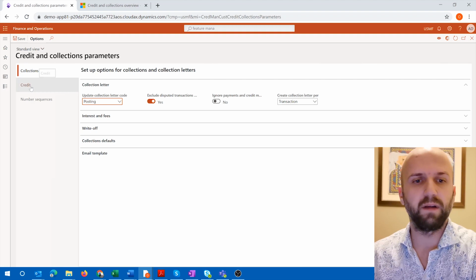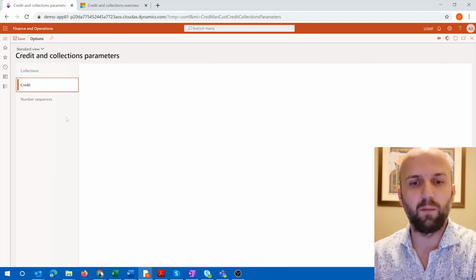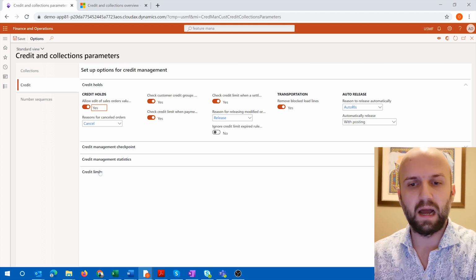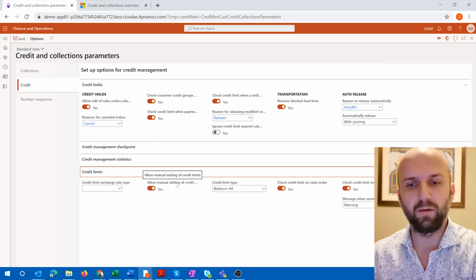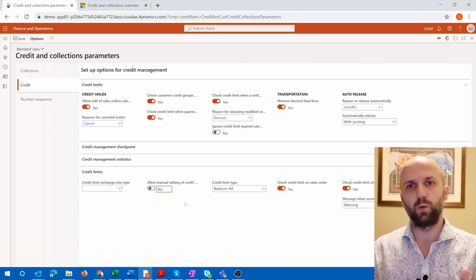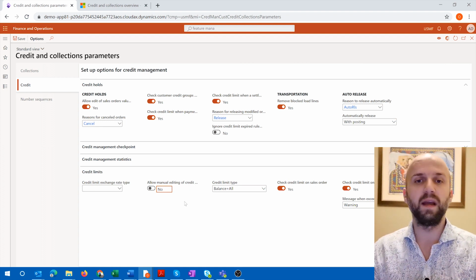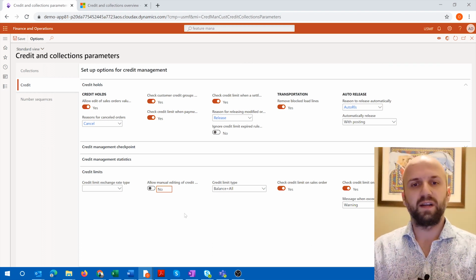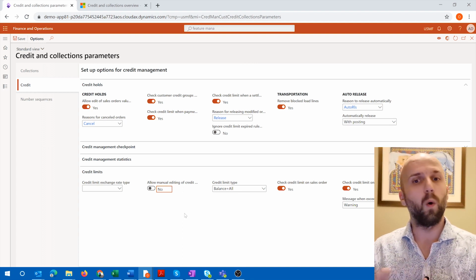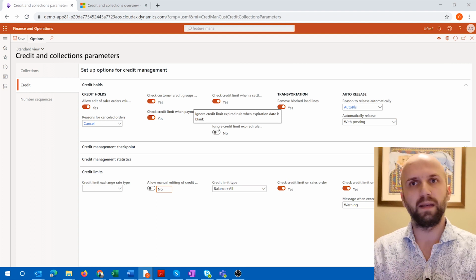Once you're in here, I will navigate to Credit tab here. I will go to the credit limits, and I will make sure that the Allow Manual Editing of Credit Limits is turned off. What that means is that user will not be able to edit credit limits directly on the customer's form. Instead, they would have to go through the credit limit adjustments form, which we will discuss later in this video. There are other setups related to how orders are going on hold. They're right here, and I'm planning to cover those in a separate video that hopefully will be released right after this one.